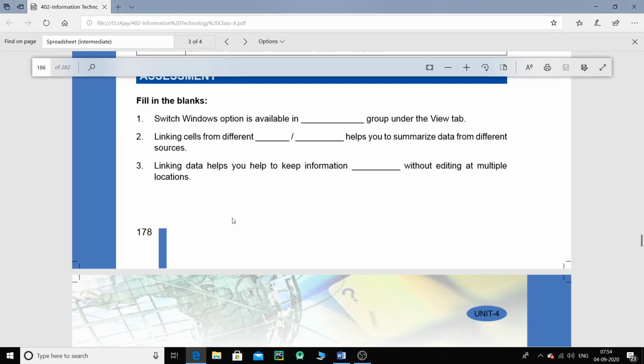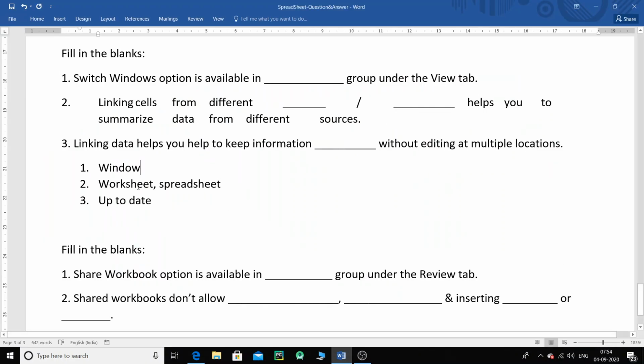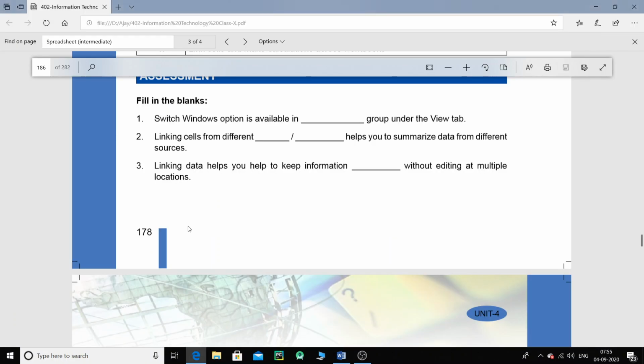Then the second one was linking cells from different worksheets and spreadsheet. Now worksheet means basically workbook children. Okay, there are different technical terms, certain terms have different names but the same meaning. So workbook over here is actually worksheet, and when we refer to spreadsheet, it is actually the sheets that we have under the workbook. Okay, so linking cells from different worksheets or spreadsheet help you to summarize data from different sources.